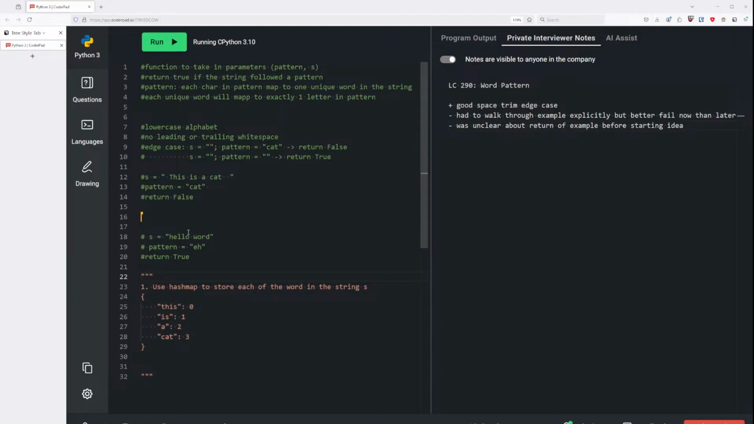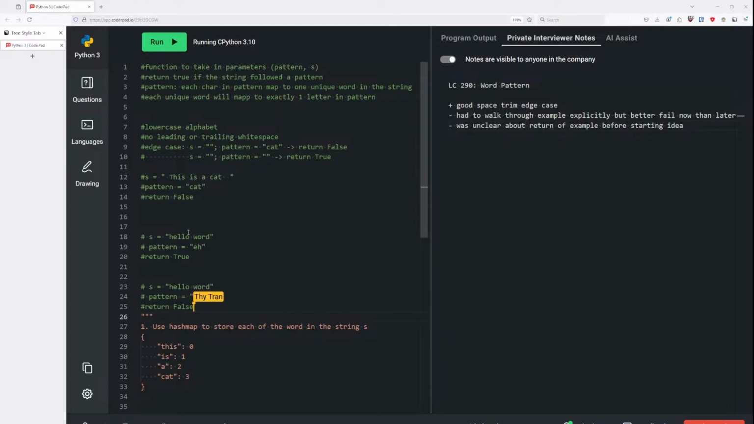Okay, that makes sense. So in this case, we will return true. If it is not, we return false. Okay, we will return false.